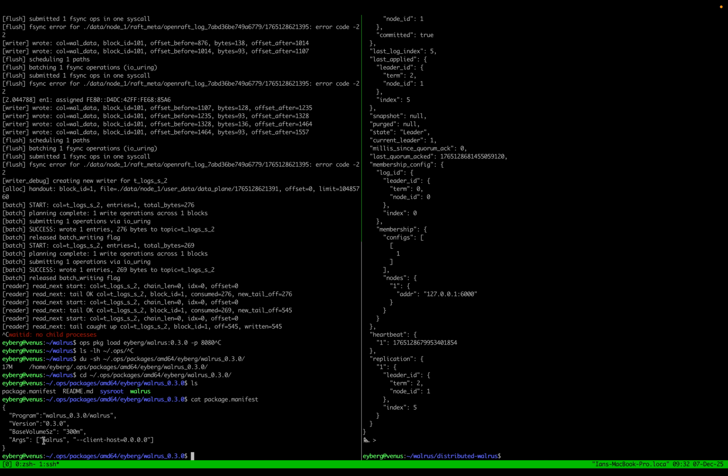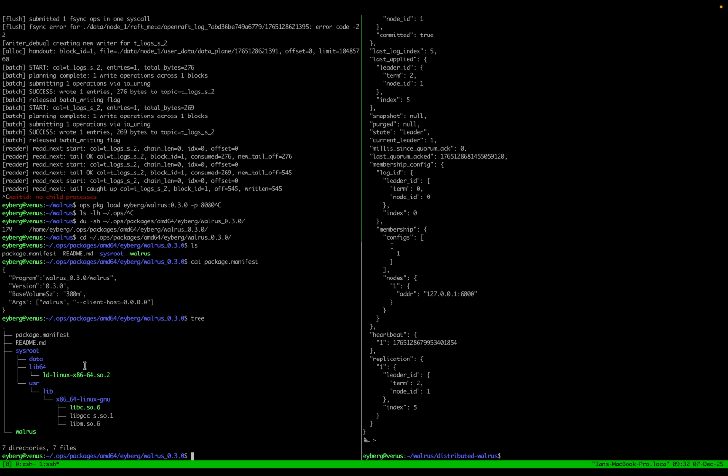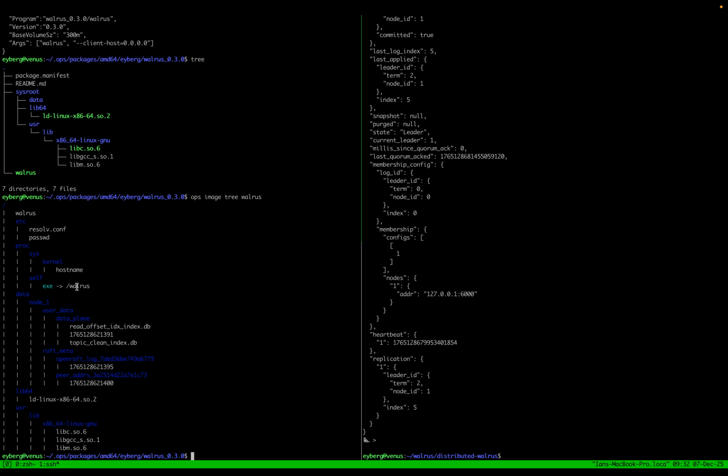And then the config is pretty ultra basic. It's just set the interface and you're off to the races. As you can see, there's really nothing here. We have a data directory, and it doesn't link to that much. So we could do an ops image tree. And this is what it expands out to. Now you can see what this data directory actually looks like. And these .db files are Raft metadata that's in here.